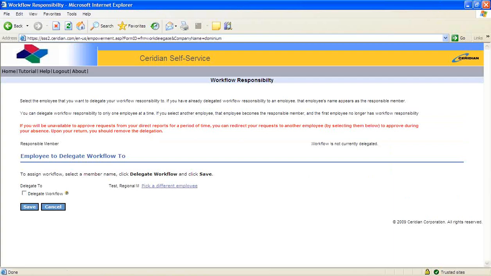We could go ahead and click the employee that we want to temporarily delegate our workflow to, meaning any requests that come in, instead of coming to us, will come to the person that we have selected to approve and accept in our absence. So you would select the name, click the checkbox, and click Save. As long as this checkbox is selected, all requests are going to go to this person instead of you. Simply uncheck the box and click Save to remove that delegate activity.